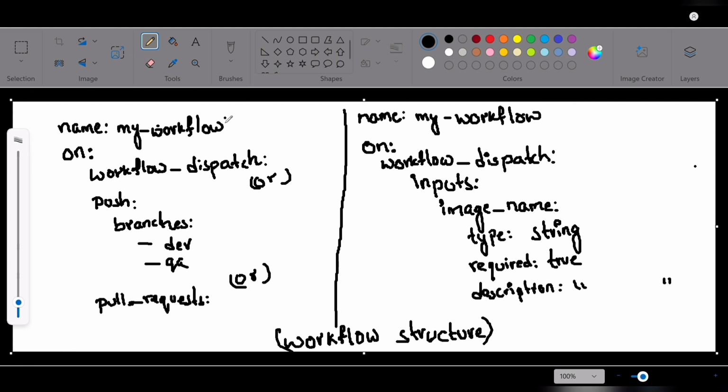Coming to the workflow structure, every workflow should start with a name, which has to be assigned to that workflow so you can trigger and identify it. Coming to the triggers, as I mentioned, we have to mention them in the on block. If you want to trigger it manually, you need to mention on workflow dispatch. Or if you want to trigger it when some developer pushes a piece of code to your repository, then you can use on push, and you can also mention the branches.